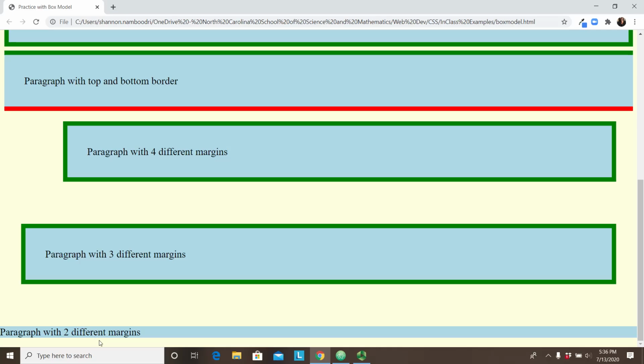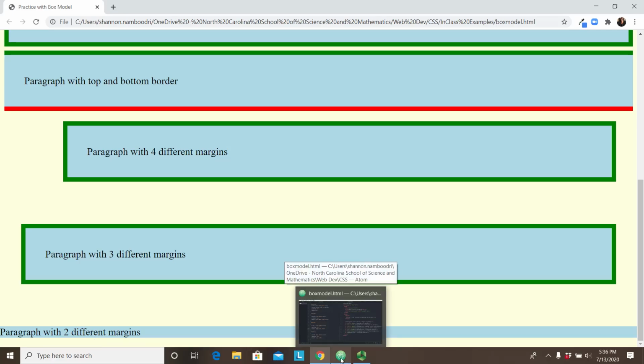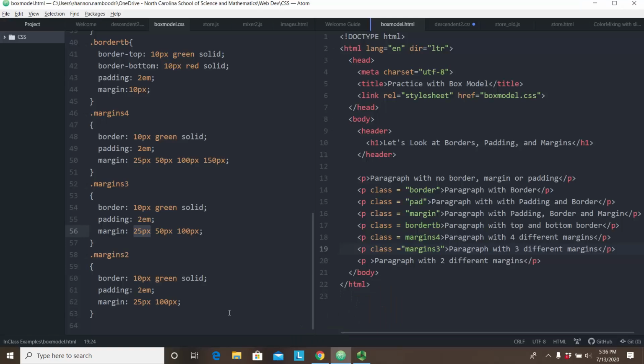And then if you only specify 2 margins, you're going to specify the top and the bottom, and then the left and the right. So if I come here, in this case I've only specified 25 and 100 px. The first value is the margin for the top and the bottom, and the second value is the margin for the left and the right.